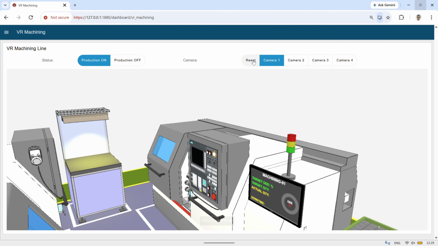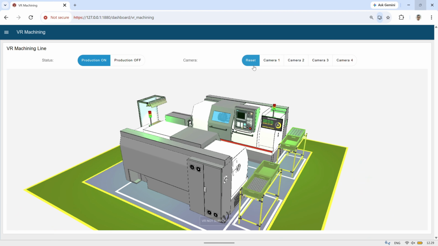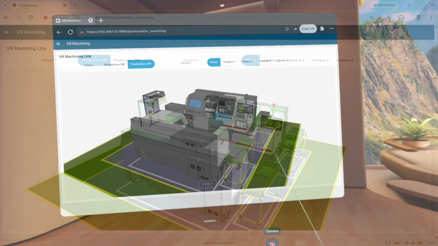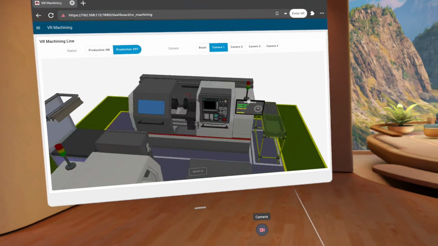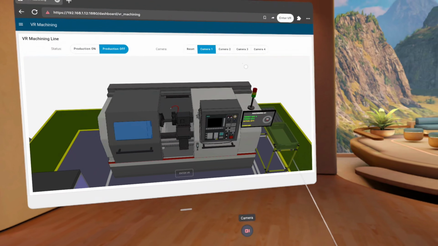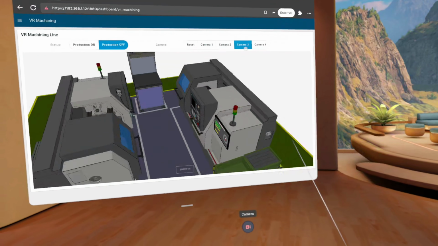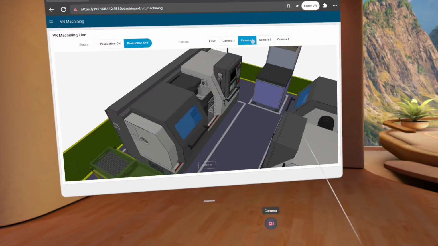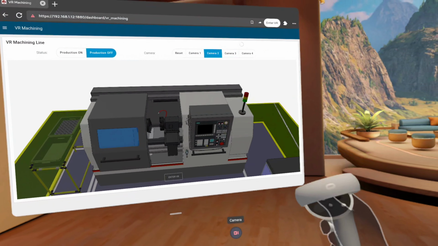So, instead of simply displaying production data on a traditional 2D dashboard, we can visualize the actual production condition directly inside a 3D environment. Now, let's open the dashboard using a VR headset. For this demonstration, I am using a MetaQuest 2 headset. I access the same dashboard through the browser on the headset, and the interface looks the same as when it is opened on a computer.